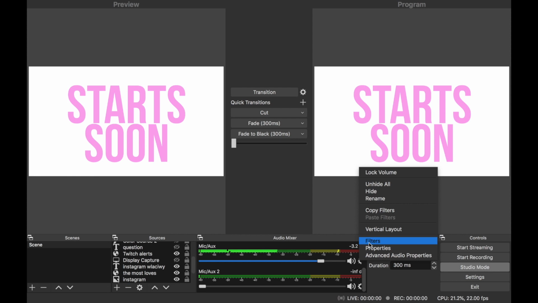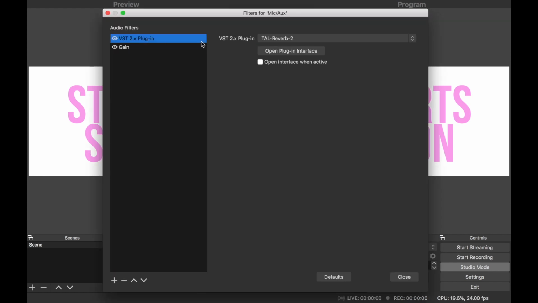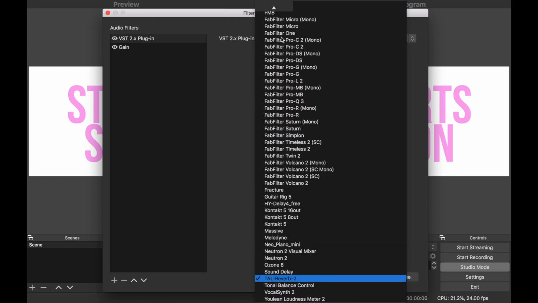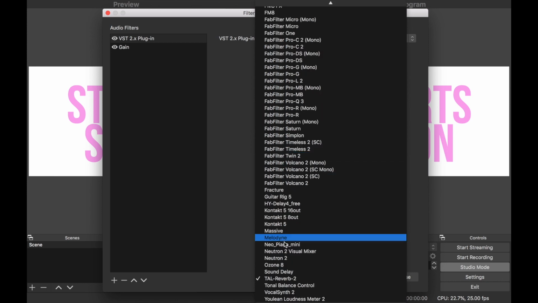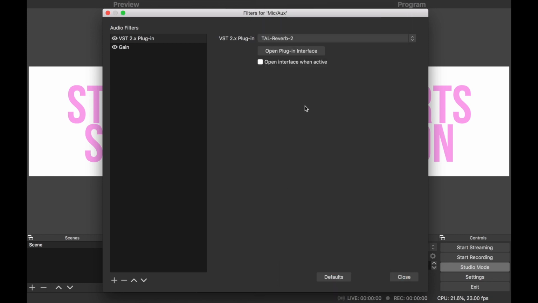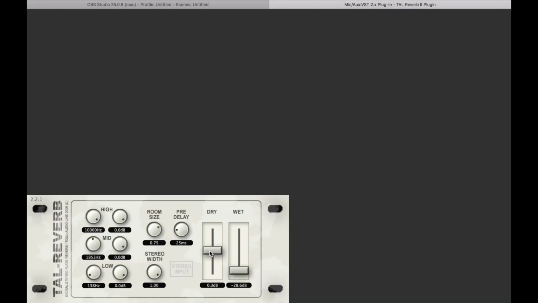And on your left side, you press VST plugin. And then when you press the first window, you can choose a lot of different filters you have downloaded on your computer. So I downloaded TAL Reverb 2, which is like a simple reverb filter, and it's completely enough for me. Okay, and to adjust your reverb level, press Open Plugin Interface. And you can find here a few options like dry, wet, pre-delay or room size.